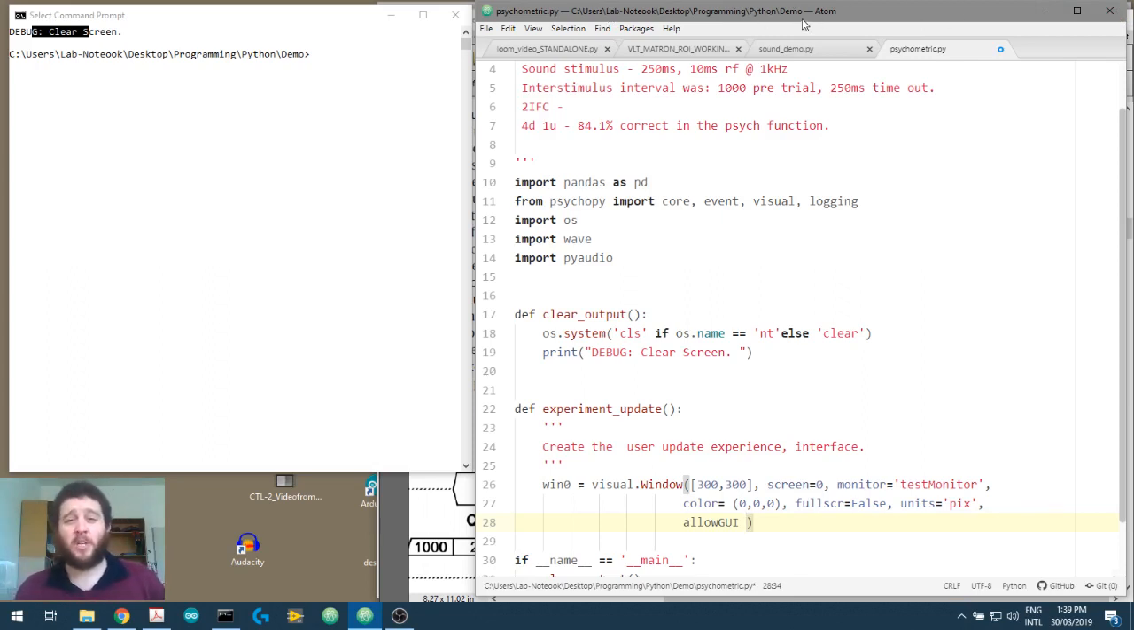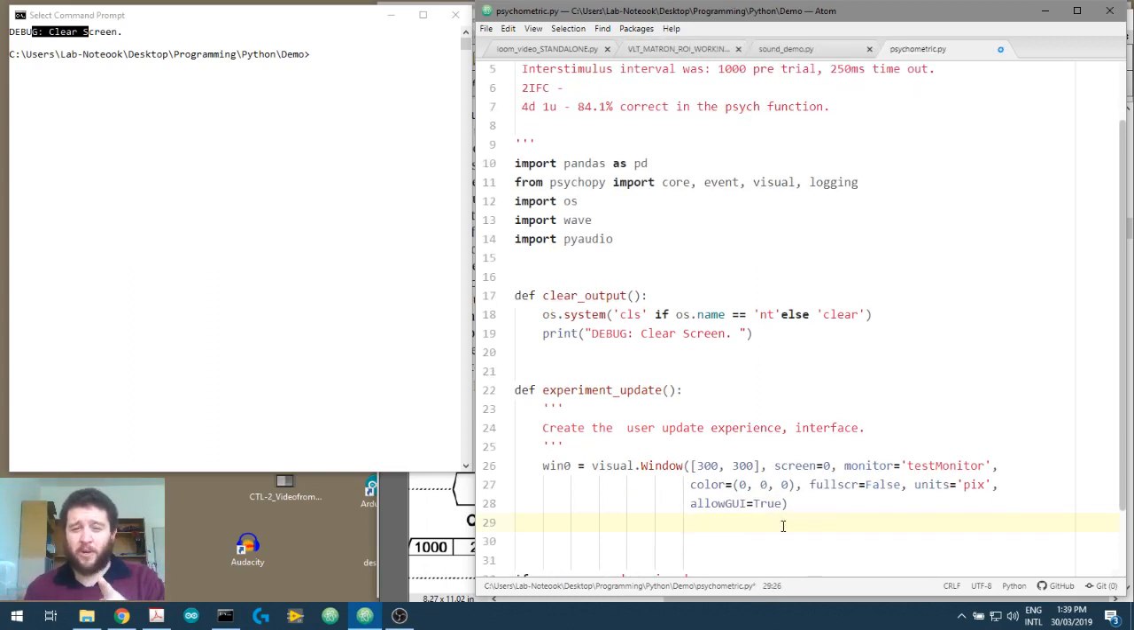If you set it to false, you're literally just going to come up with a window with nothing around it. We will leave it on for now, just because it means that we can debug things and move things around a bit easier, should it be required. I think that's all we need for now. So we've created our window.